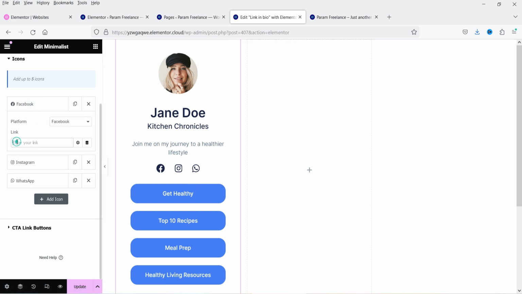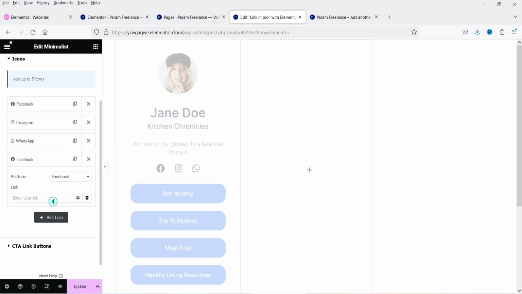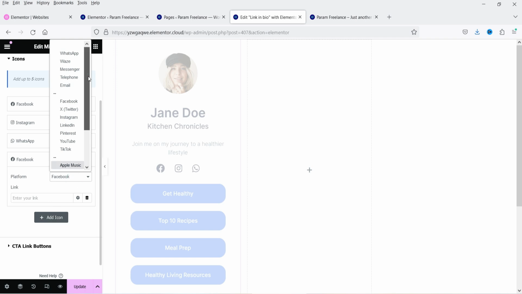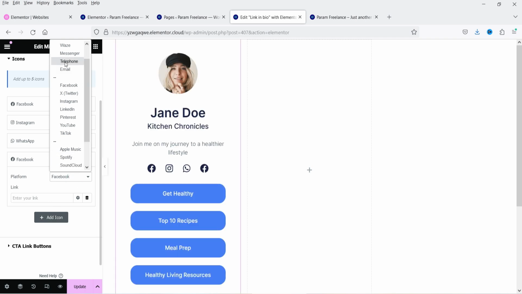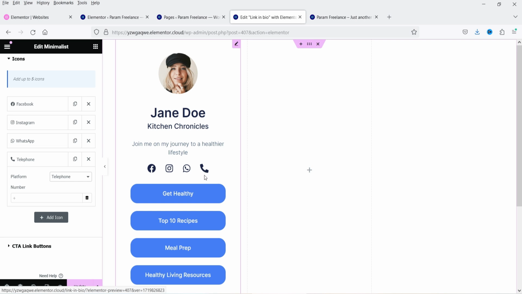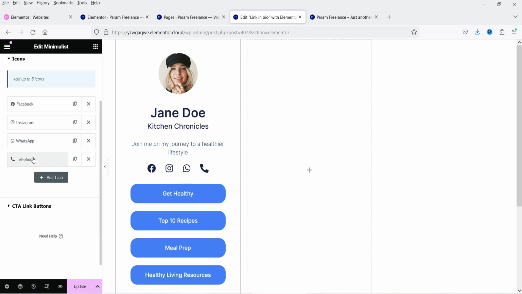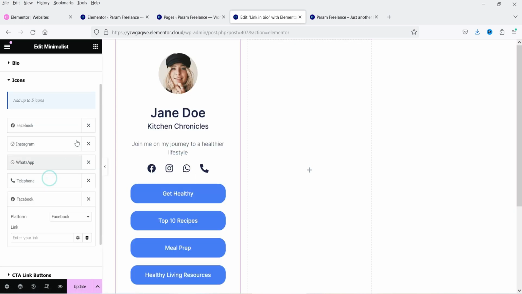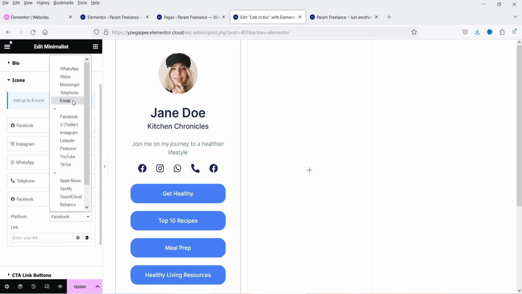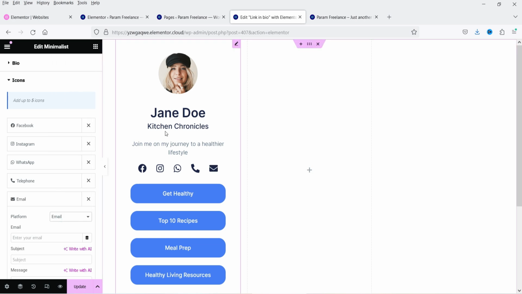For the Facebook, you can enter your Facebook link here, then Instagram link. For the WhatsApp, you can add your WhatsApp number. Let's click on add icon and let's see which other options we have. Let's add telephone. You will see the telephone option there. You can add your telephone number there. If you want to add email, you can also add email. And this is how you can add icons.